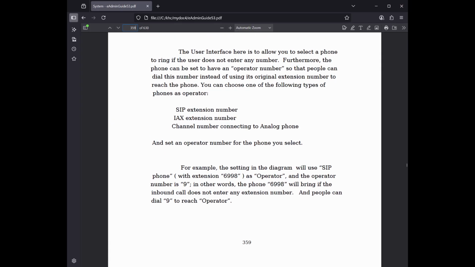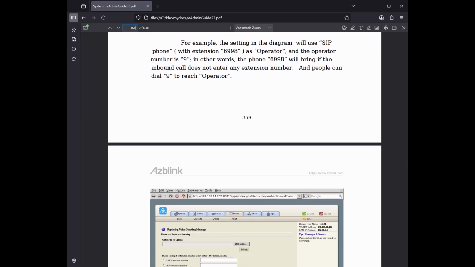For example, the setting in the diagram will use a SIP phone, with extension 6998, as operator, and the operator number is 9. In other words, the phone 6998 will ring if the inbound call does not enter any extension number. And people can dial 9 to reach the operator.